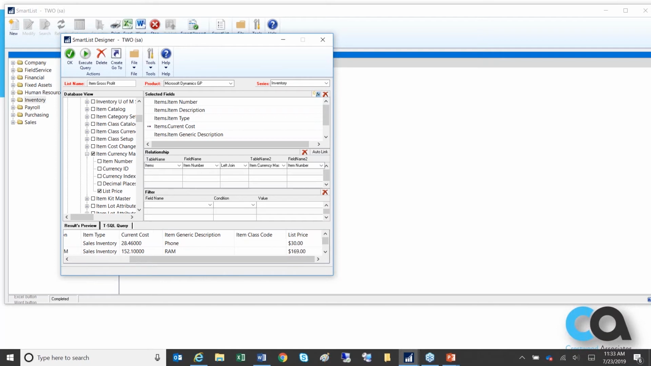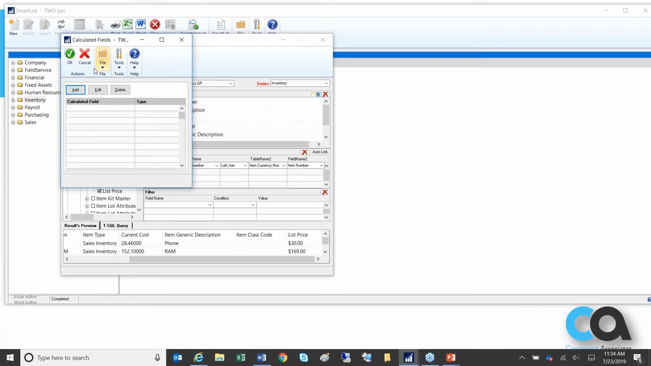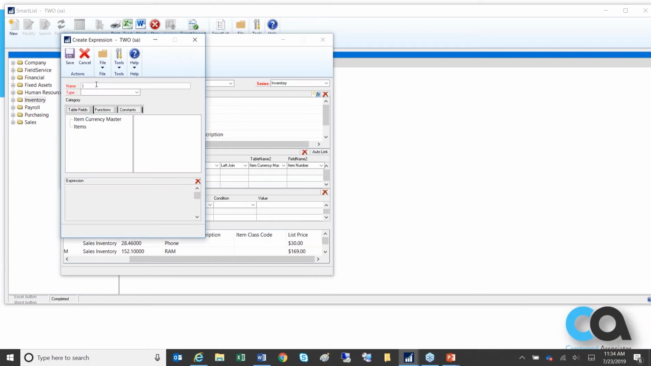Now what we'd like to do is add a calculated field and take the difference between that list price and the current cost field that we added earlier, and create a new calculated field as the gross profit. To create a calculated field, you just click this icon up here, and it brings me to my new window. I'm going to click Add, and give it a name. I'll call it gross profit.